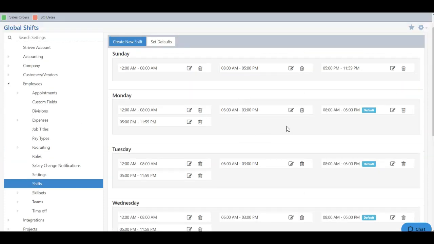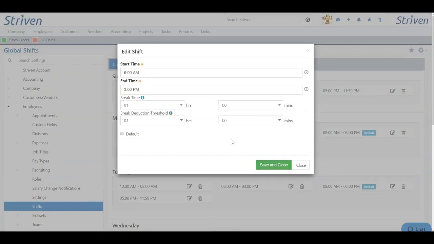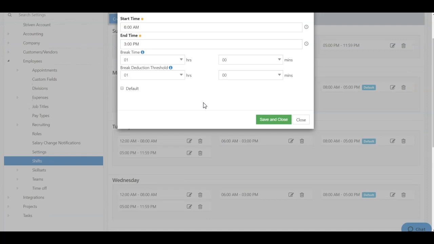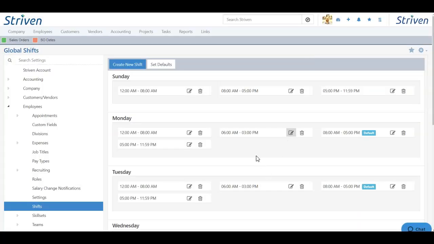To edit an existing shift, simply click on the pencil and pad icon, and you'll have the same basic functionality we saw before, except now I can't choose my days because it's already an existing shift on those particular days. If we want to remove a shift, simply click the trash can icon and it'll remove the shift altogether.